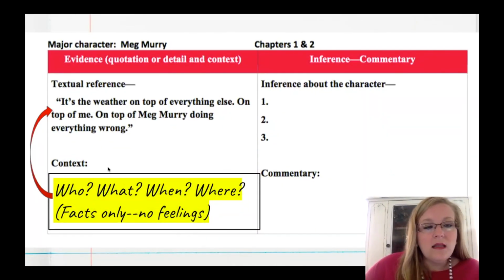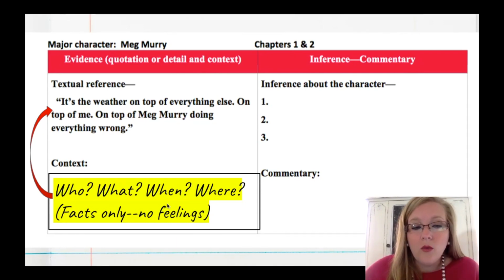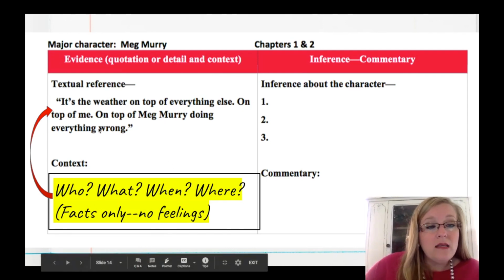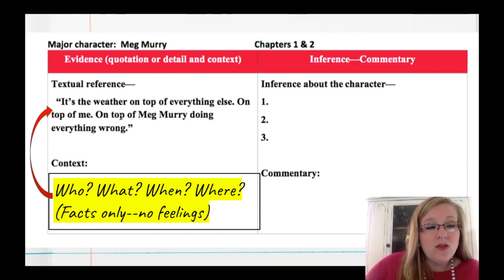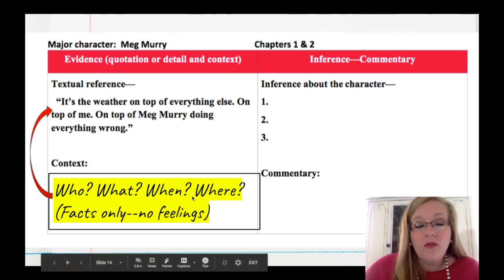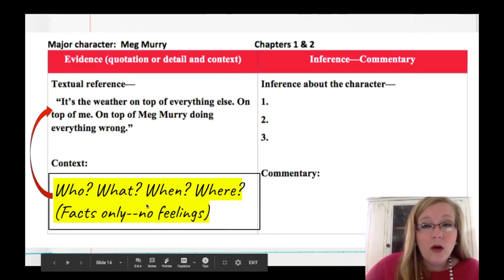Okay, so what exactly is context? I try to give my students that who, what, when, where kind of thinking when they're looking at context. So based on what's happening during this time right here, okay? So at the time of this quote, exactly what is happening. But these are facts only, no feelings, not what they think the character is feeling or thinking, no emotions included. This is just one sentence. Yes, it needs to be a complete sentence about who, what, when, where during the time of the quote.